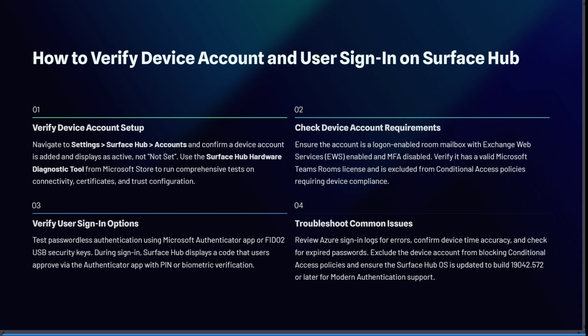During your sign-in, Surface Hub displays a code that users approve via the Authentication app with a PIN or even a biometric verification. This could be fingerprints or even face recognition. Review your Azure sign-in logs for any errors, confirm the device time accuracy, and check for any expired passwords. Exclude the device account from blocking conditional access policies and ensure the Surface Hub OS is updated to build 19042.572 or even later for more modern authentication support.